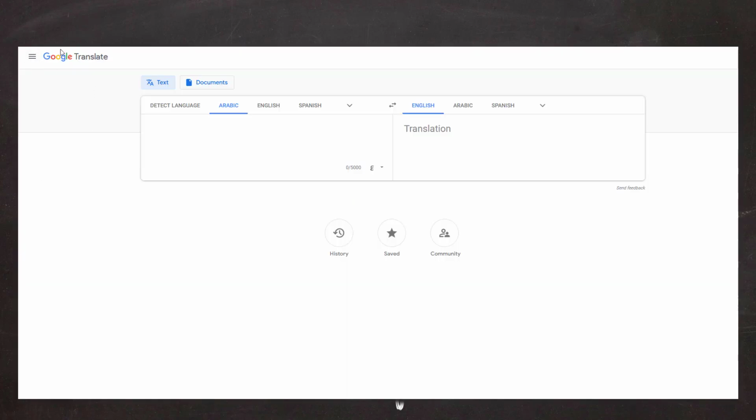In order to work with this method, you need to go to Google Translate and then choose Arabic as the language here on the left. On the right, you can choose whatever language you want. Then make sure that you have this first option checked, which is the transliteration option.